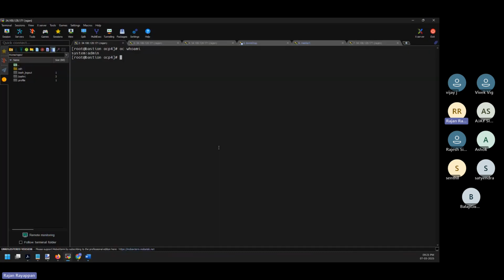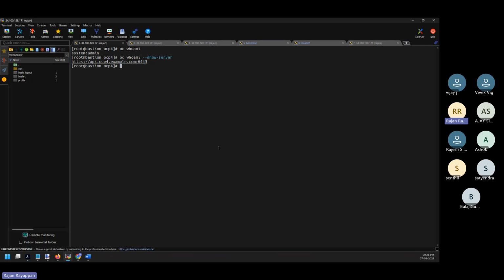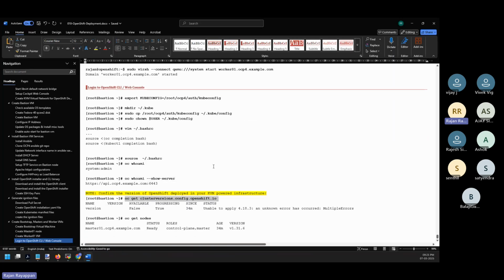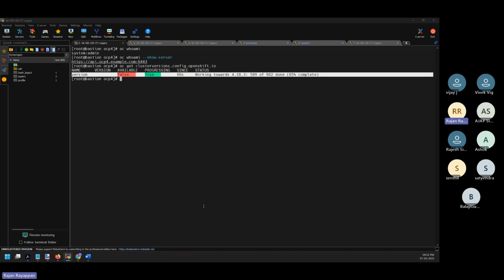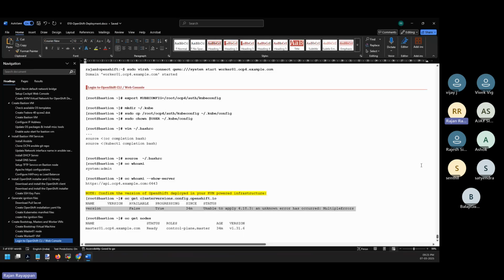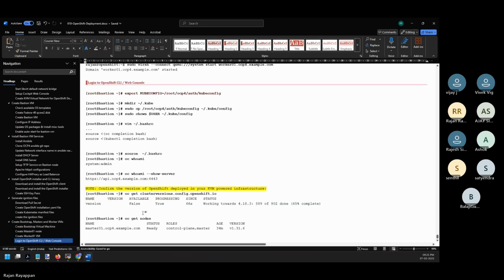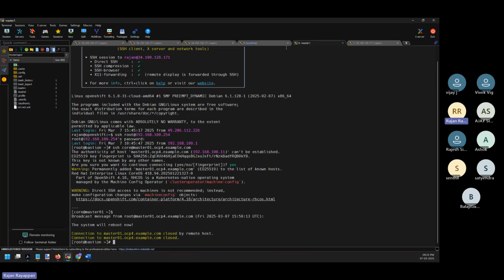So oc whoami. System admin. Okay. API server details, api.ocp.example.com. All good. Now let's try to get the cluster version details. Working towards 4.18.3. Okay, 65% completed. Good. Hopefully things go well. When it comes to OpenShift installation, I am never confident. Okay, the master is also there, but it is not ready. We need to just wait for some time.